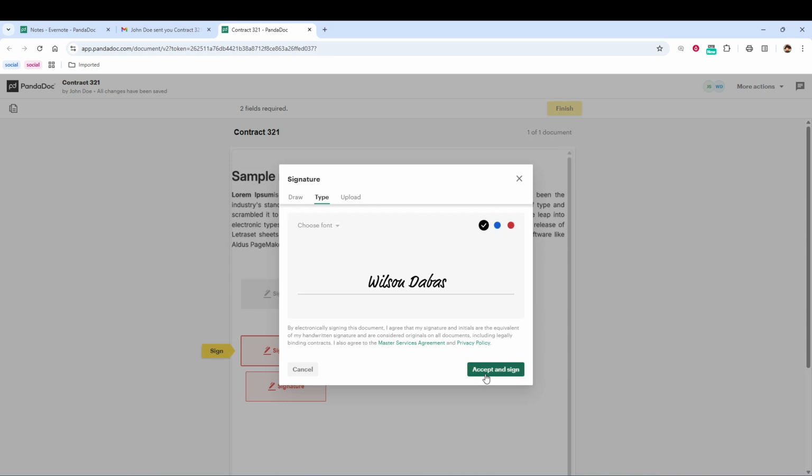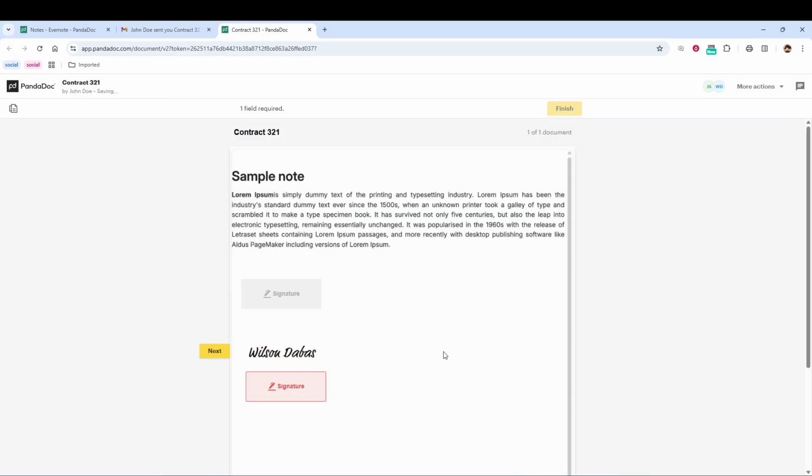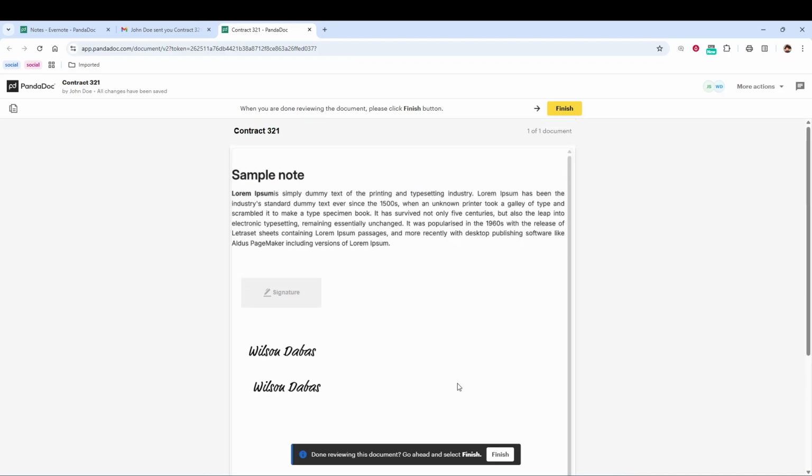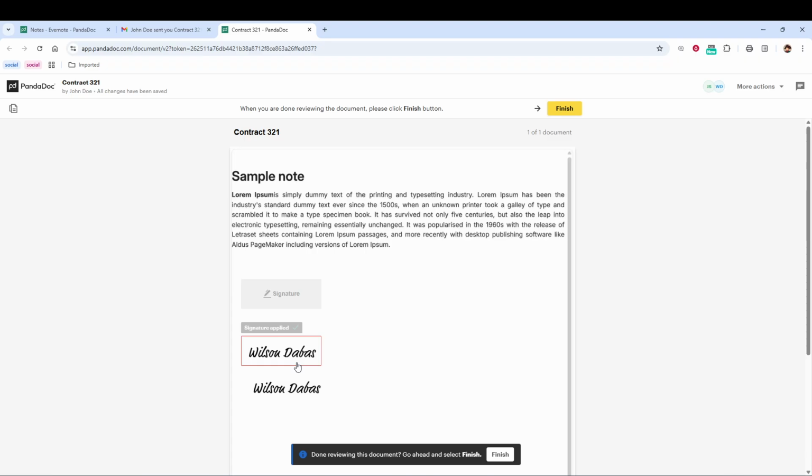When you're happy with how it looks, click Accept and Sign. This places your chosen signature into that field. If there are any other required fields, like initials or dates, Pandadoc will guide you through them in order. Just continue following the prompts until everything is complete.